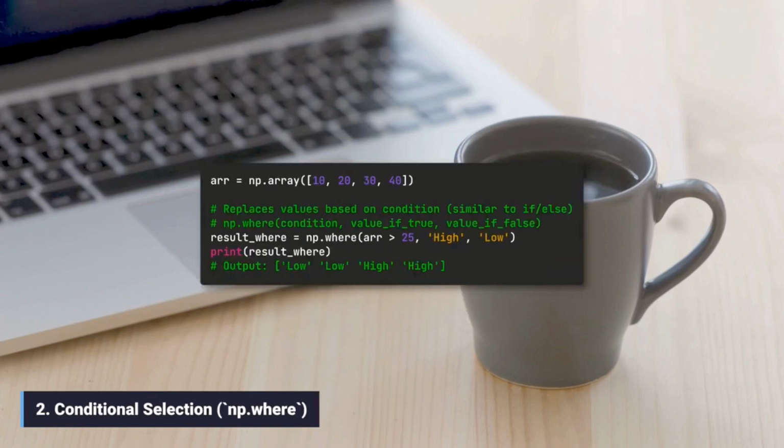2. Conditional selection. The np.where function is NumPy's vectorized equivalent of a ternary conditional operator or an if-else statement. It takes three arguments: a condition, the value to insert if the condition is true, and the value to insert if the condition is false. Here, we replace values greater than 25 with the string high, and the rest with low. If you only pass the condition, np.where returns the indices of the elements that meet the condition.